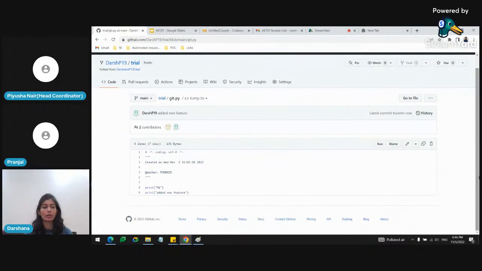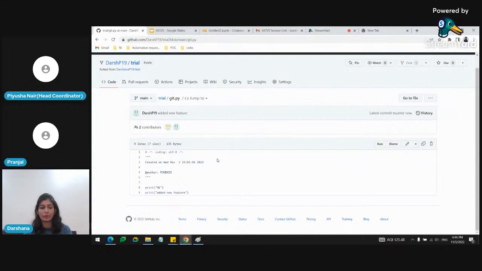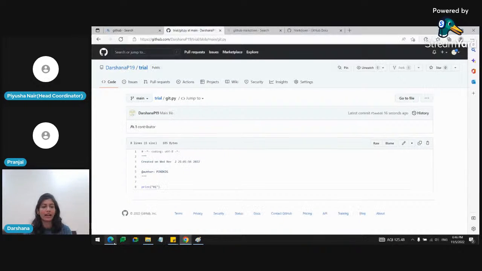Now that your code is ready, and here you will see two contributors, right? Because this code has been forked from my directory, my repo. So I'll be the contributor and you'll also be the contributor because you have committed the changes in this repository. Okay, so these are the contributors. Now you can see at the other end. Even if you had made changes, right, it is not reflecting at my account, Darshana P19's account. It is not reflecting yet because you have not pushed that code to my main directory.